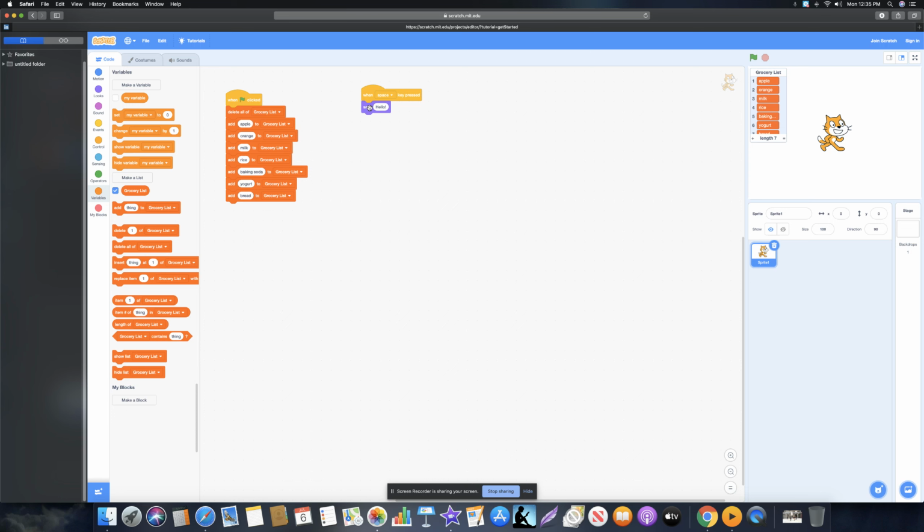Now, the long and tedious way to do that would be to say, say item 1 of grocery list. Then I'll duplicate. Then I'll say item 2. Right click, duplicate, say item 3, so on and so forth. That's the tedious way to do that. And that's tedious even for only 7 items. What if I had a list that had 100 items in it? Imagine having 100 say commands just so you could speak every item in the list. The more items you have, the more tedious this task becomes.